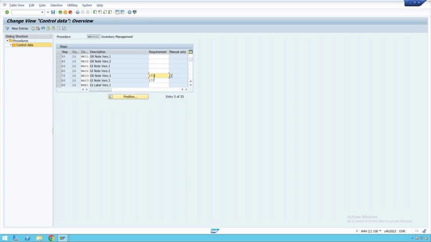Okay, so this is the significance of this requirement which we enter against the output type in the output determination procedure. Now we have seen all these outputs for goods receipt. Let's post a goods issue also and see one of these output types which is available for goods issue slip.